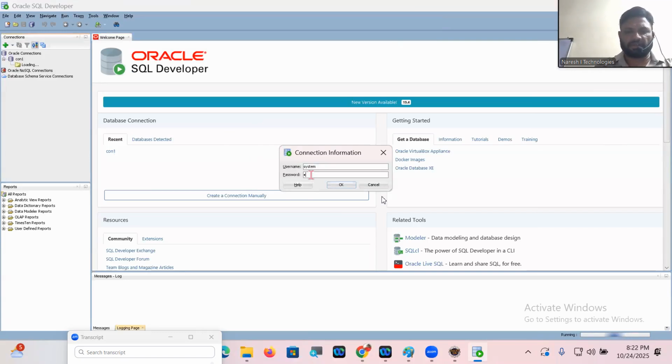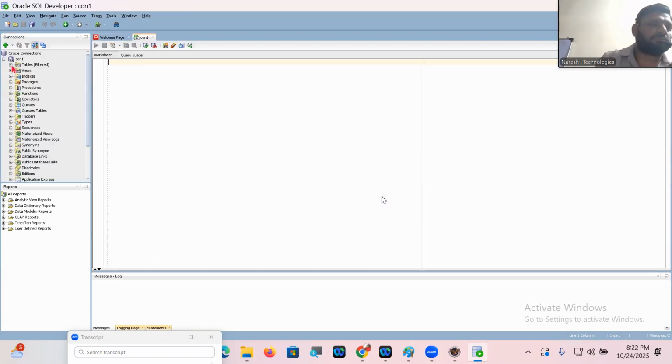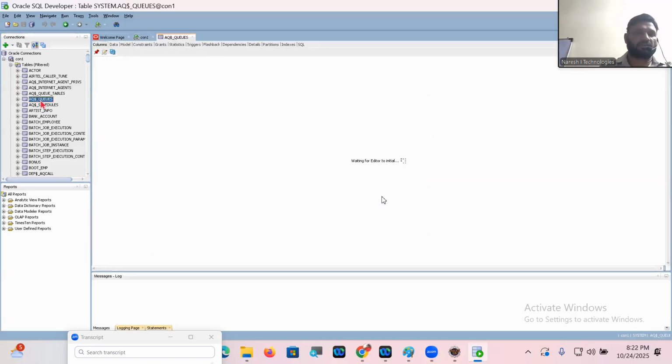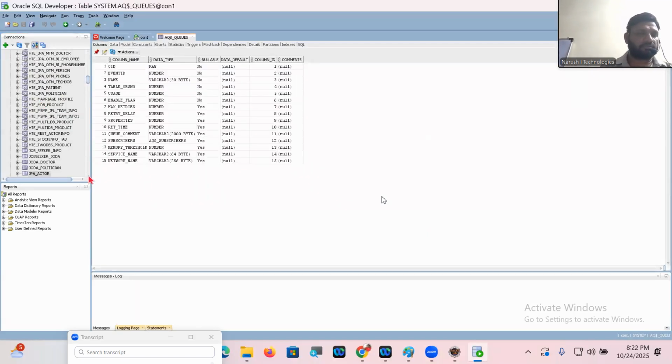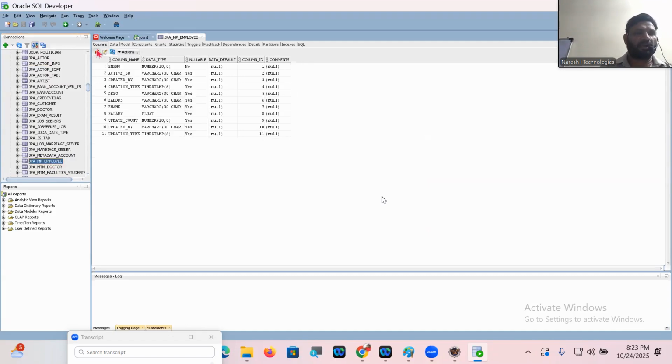System, what is the password? Tiger. System tiger. JPA underscore, JPA underscore, MP underscore employee. Am I right? MP underscore employee. See, both metadata and all columns came or not?